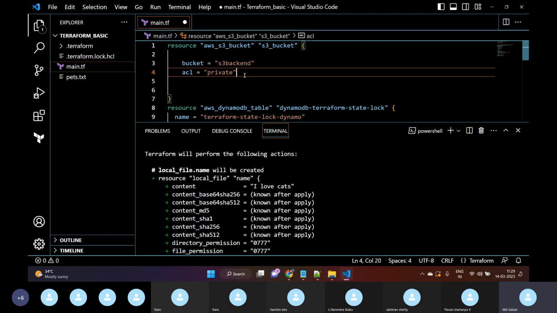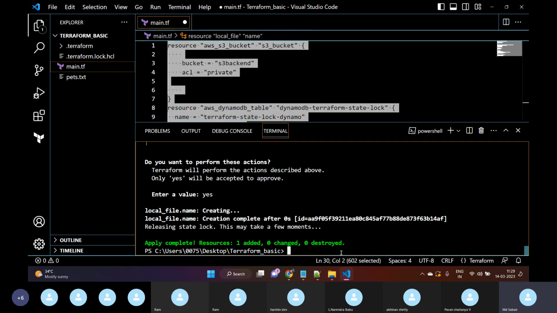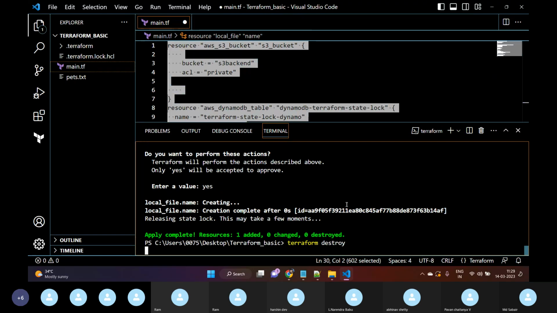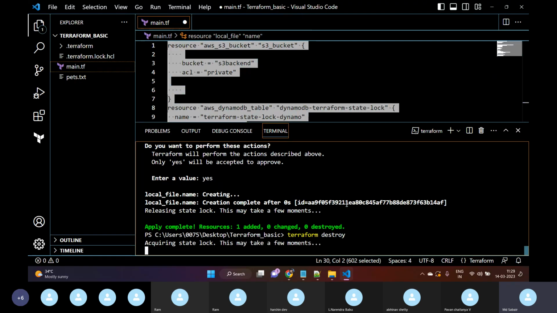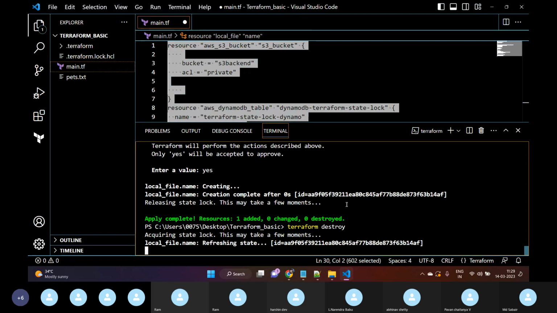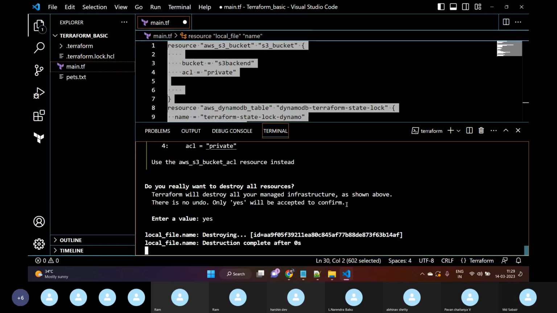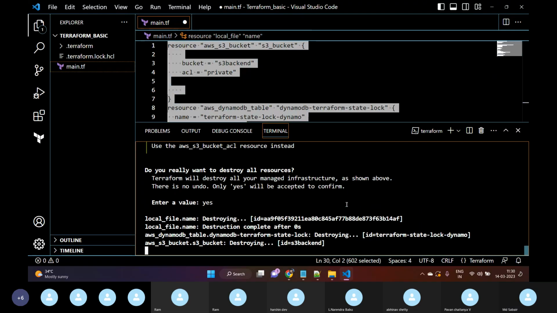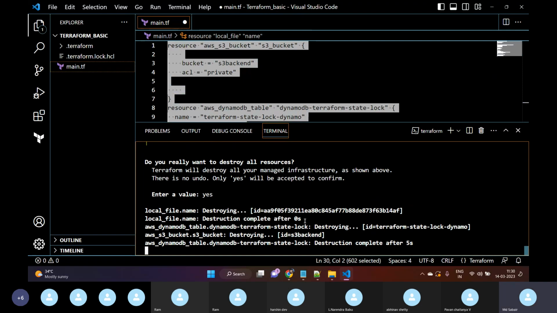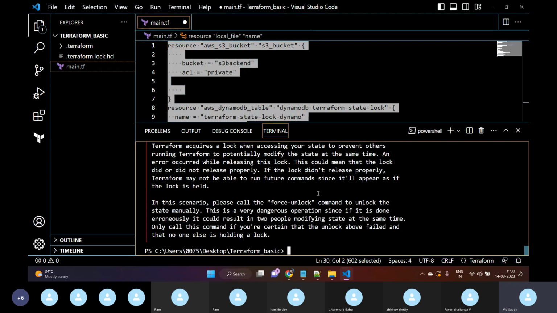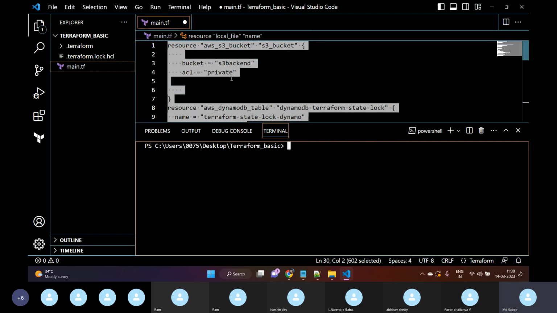For example, let me do one thing. Let me delete this, or else let me use the destroy command. Let me destroy the existing infrastructure first. It is deleting everything, our S3 bucket, our DynamoDB, and all the stuff. Okay, so this is done. Now let me remove this.